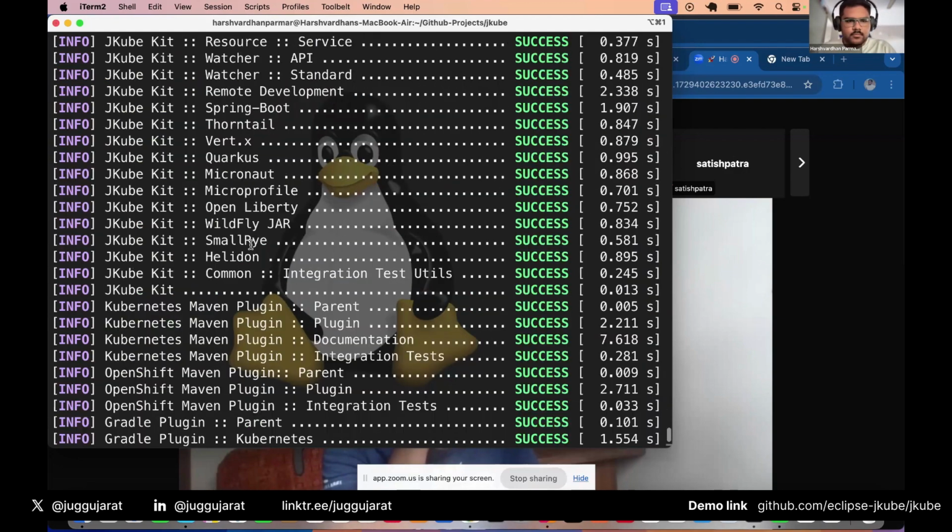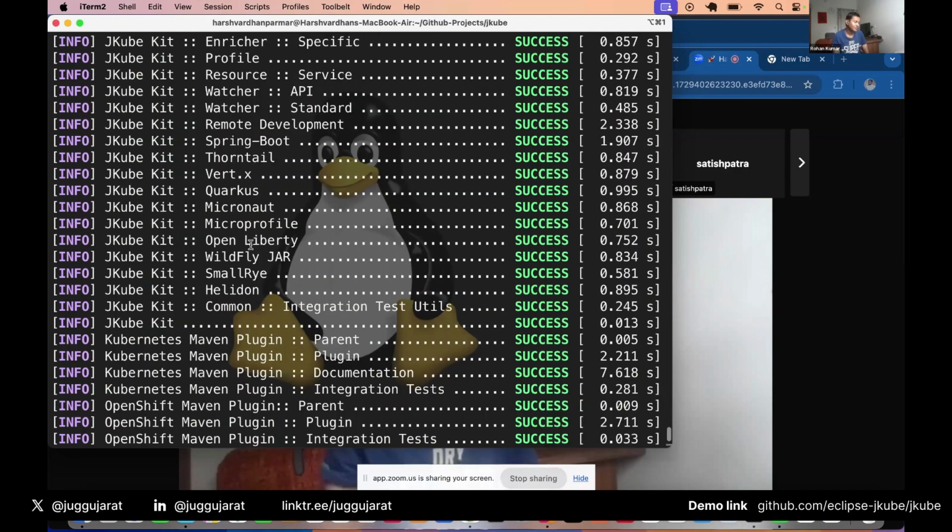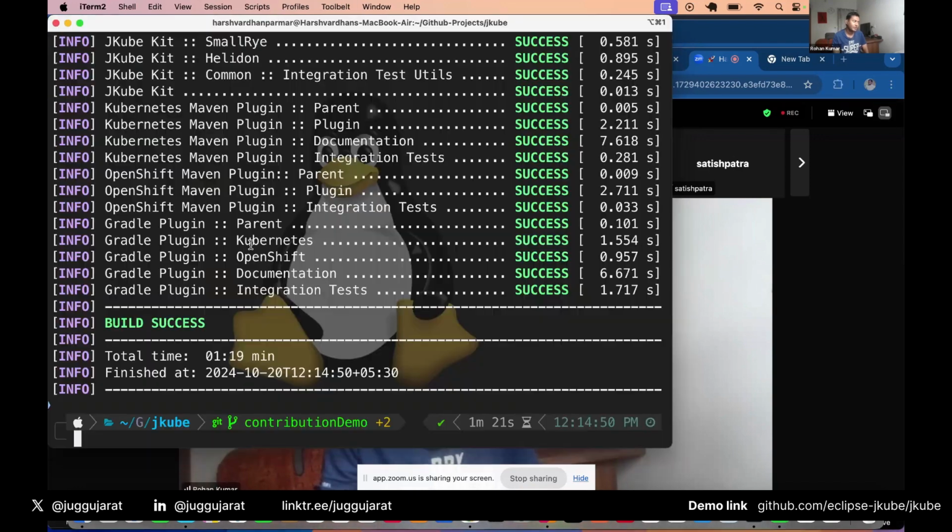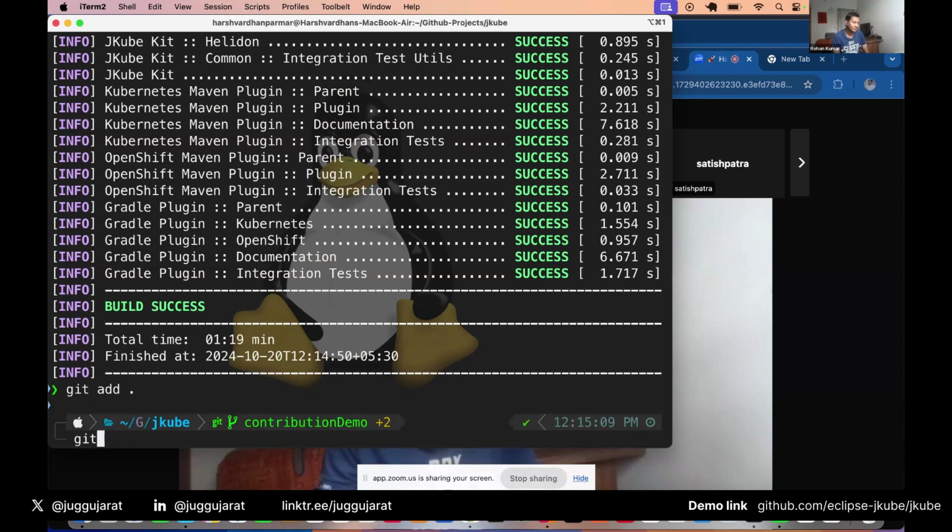Okay, the build is successful. So we have verified that it's working and it's not breaking the build. Now we can add it to the Git index and we can commit it. Can you do git status?